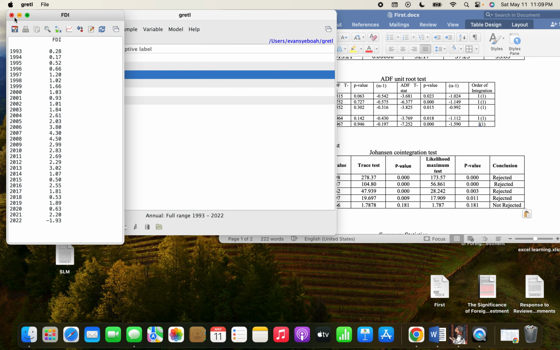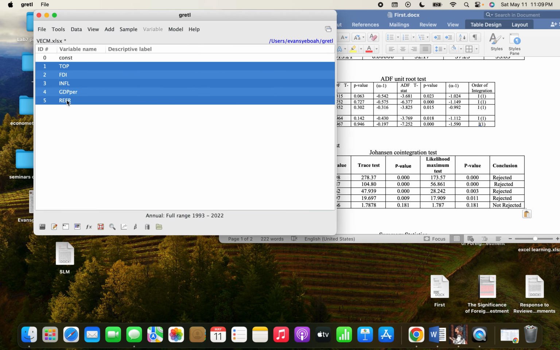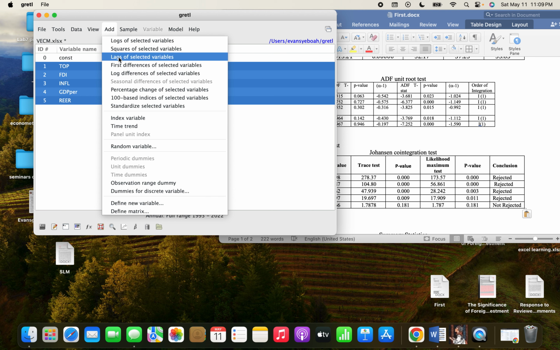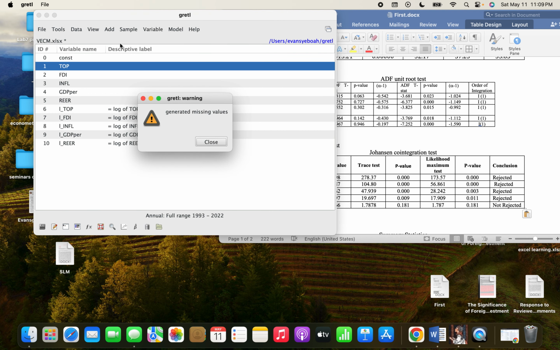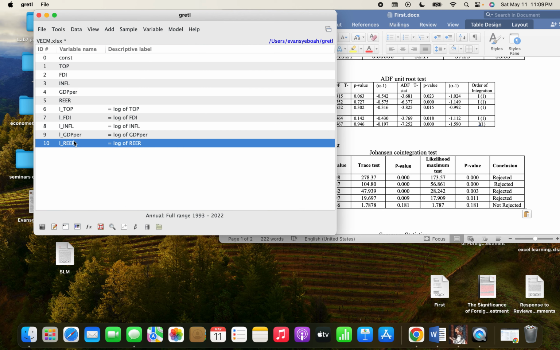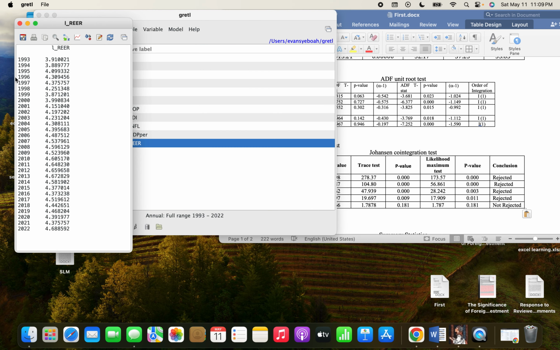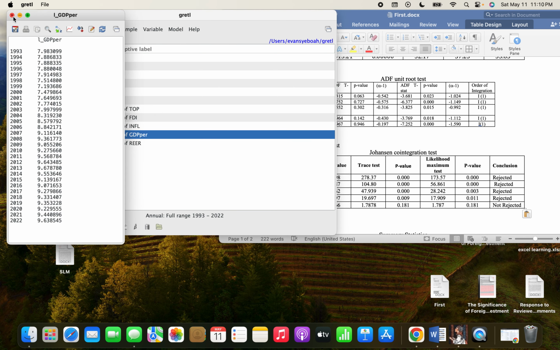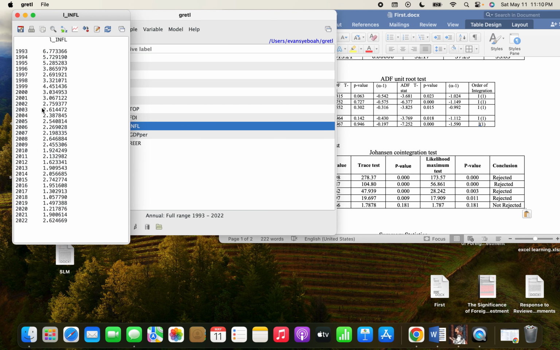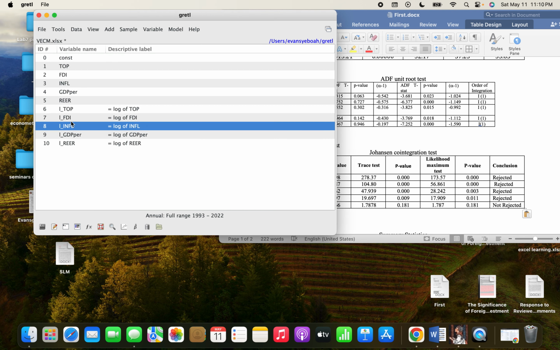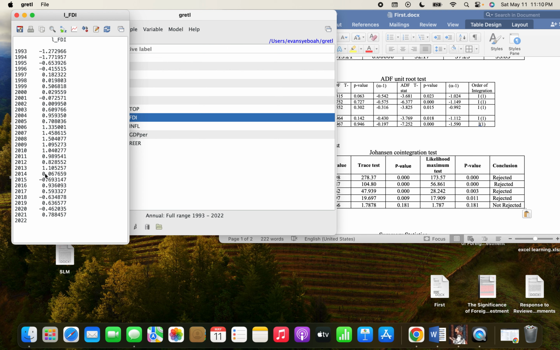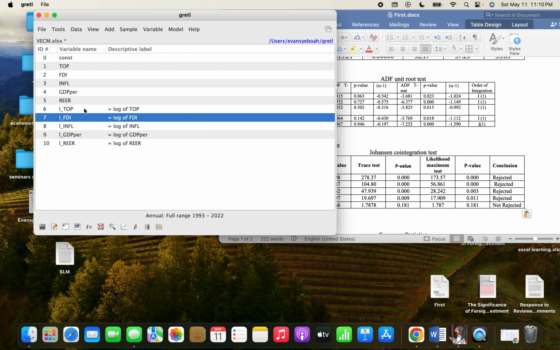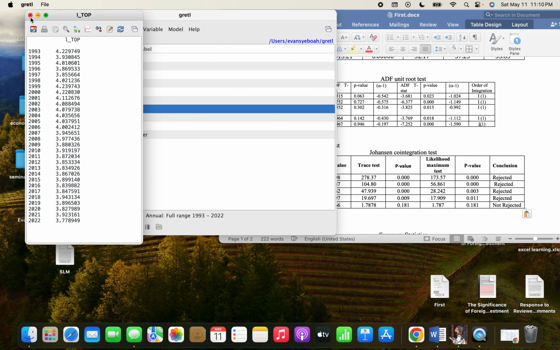So let's continue by selecting everything, go to add, and then here we need to add logs. You can see it generated missing values. There is nothing missing here, nothing missing here as well, and inflation, there is nothing missing. You can go to FDI and you can see 2022 is missing. So we can also check trade openness. You can see there is nothing missing.